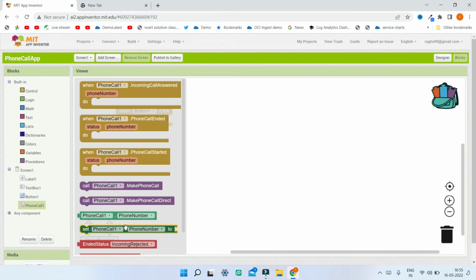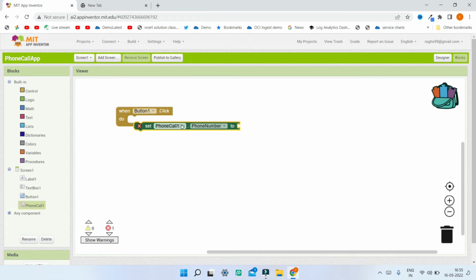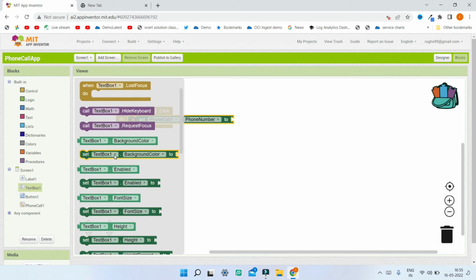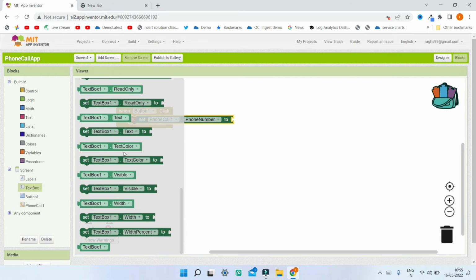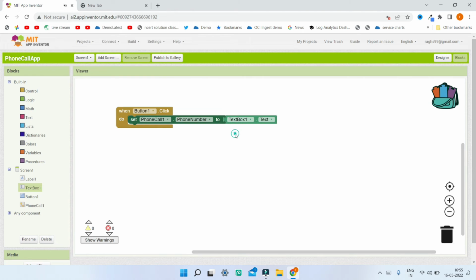we will first set the phone number. So the phone number is a property of the phone call component. So we will set phone call 1.phone number to whatever they enter in text box 1. So let me just go over here, and I'm going to bring in this block text box 1.text like this.